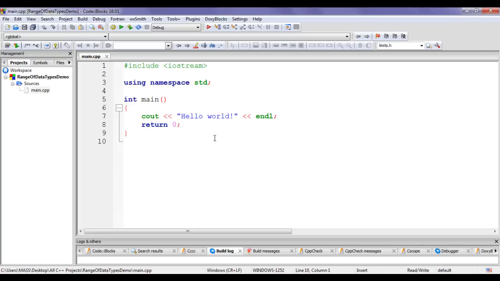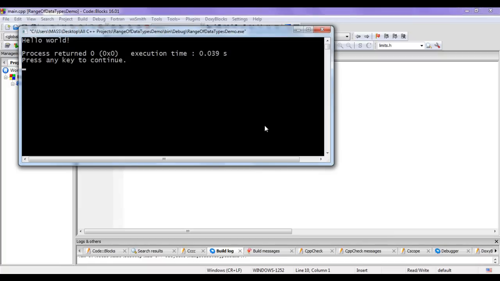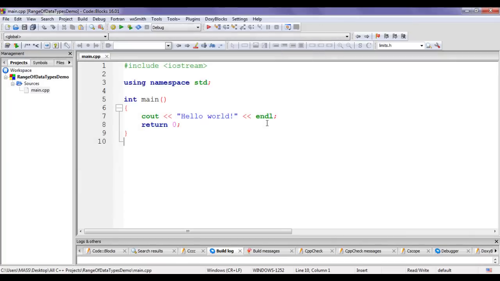Return 0 sends 0 to the operating system, telling that the program has executed successfully, and then the program execution ends. I say build and run. You can see that hello world exclamation mark is displayed. I hit enter to close the console window.